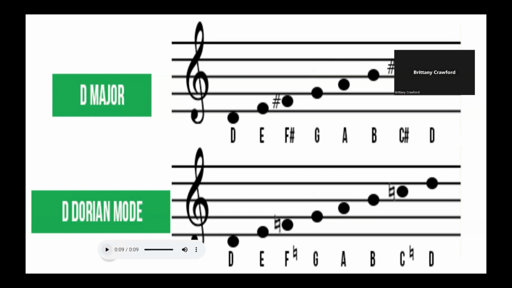As we listen again, I want to draw your attention particularly to the 6th scale degree, which in the D Dorian mode is that B natural. See if you can note how it sticks out or stands out to our ear as we're expecting to hear a minor scale.